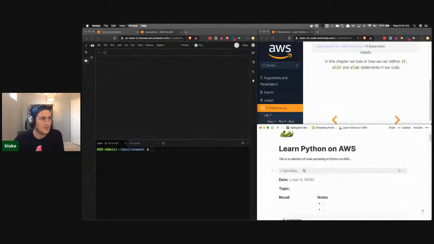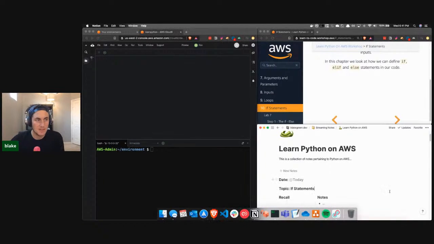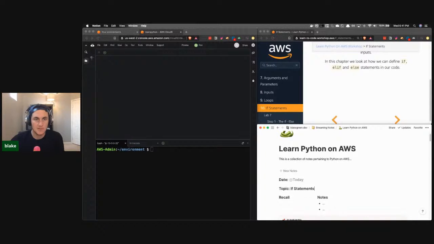So I'm going to add a new notes section here. Today, if statements. I think that looks pretty good. Hopefully I don't have to zoom in. I don't think I have the ability to zoom in on StreamYard, but still learning. All right.